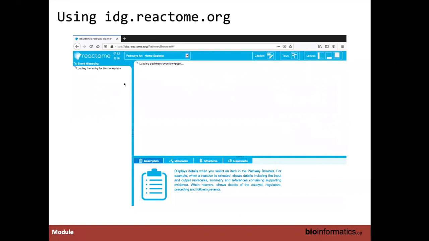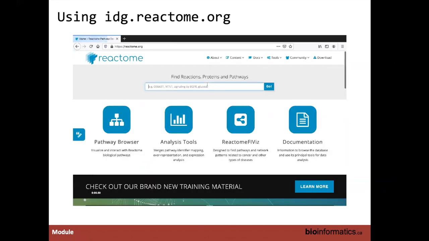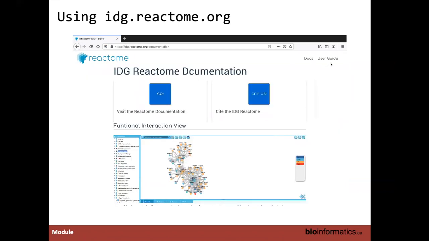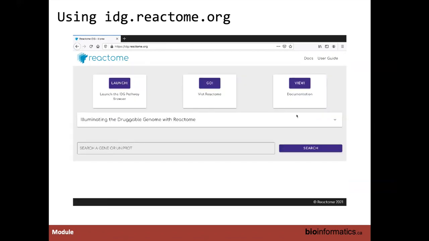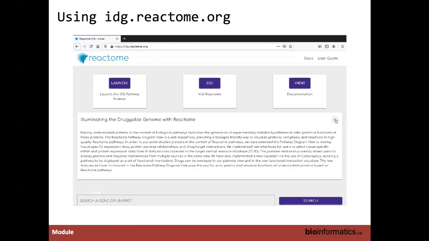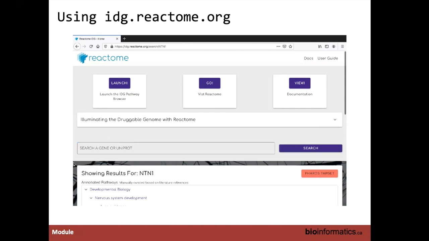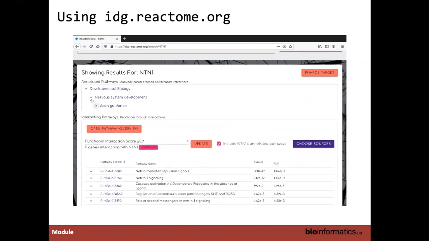So the homepage consists of a variety of features that allow users to launch the pathway browser within the IDG website, the Reactome pathway browser, as well as read some documentation and search for proteins of interest, which hopefully will come up in the next moment or so. And there's also a little bit more information about the Illuminating the Druggable Genome project as well. So the search is for NTN1. We're getting presentation of the results here in two panels. First is the hierarchy of the Reactome annotated pathways. That is, NTN1 is already known by Reactome. There are pathway annotations associated with that protein.